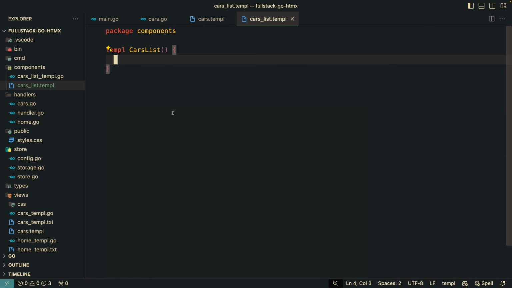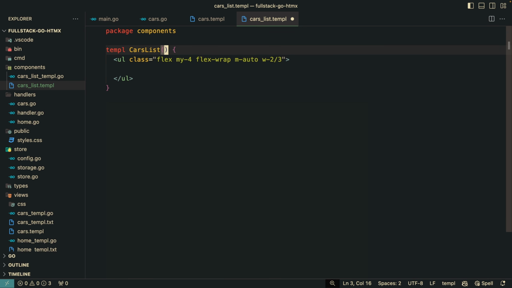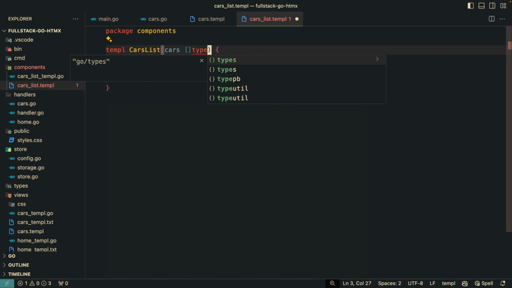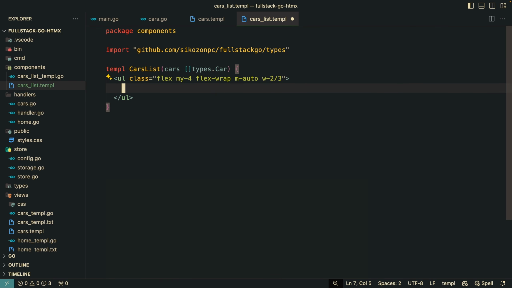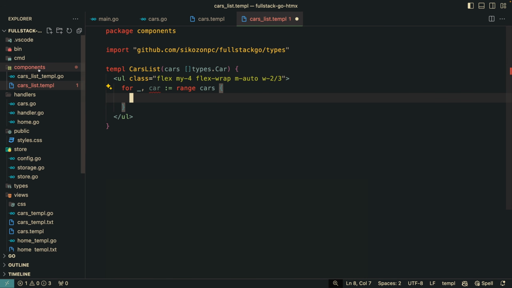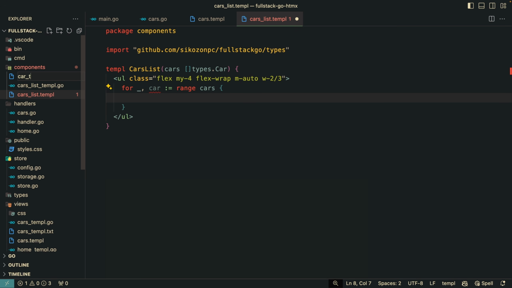Awesome. What we want with the cars list is just rendering a simple ordered list, and then we just loop over the cars. So let's receive here again the cars slice types.car, and then here we're gonna loop over this structure and render something here. So let's create again another component, which is gonna be the car tile.templ.